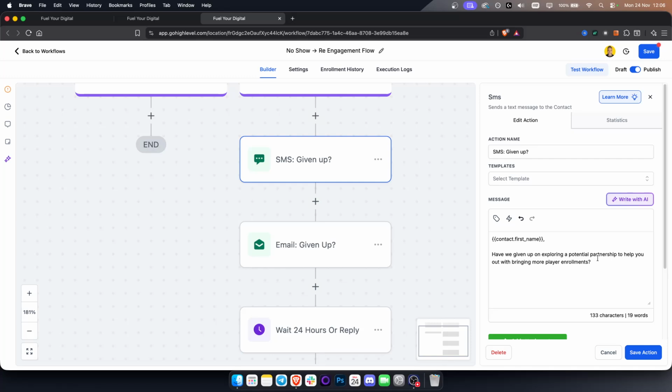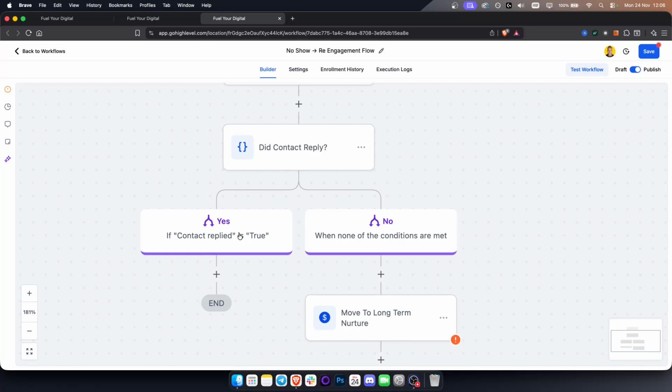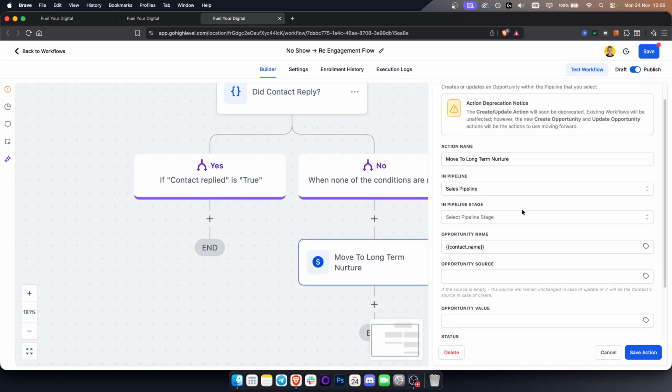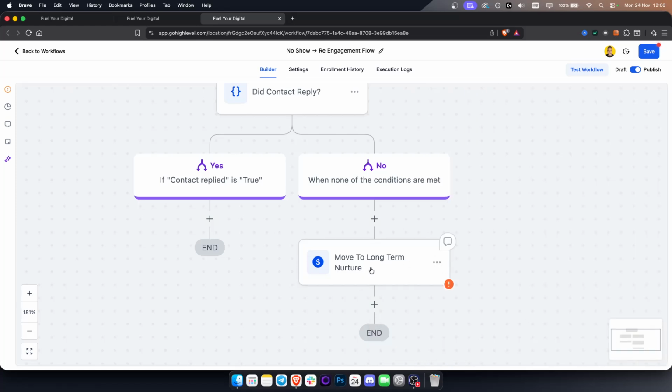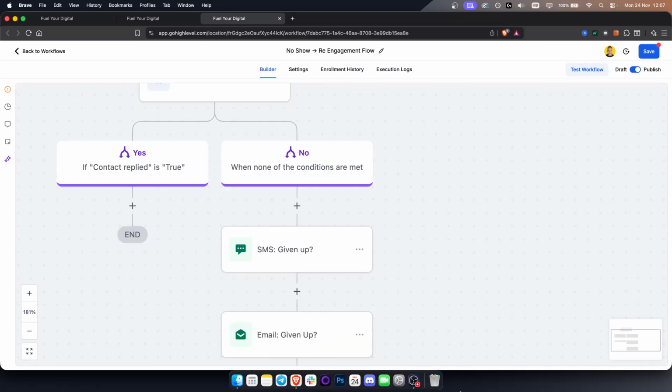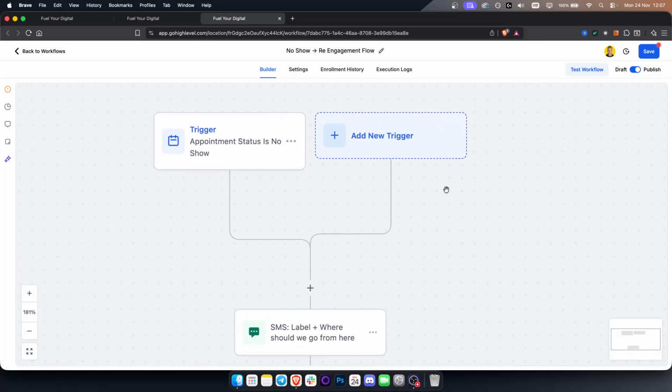"John, have we given up on exploring a potential partnership to help you out with bringing more player enrollments?" as you can see. And then we also have an email, "given up," which is the same as the SMS. Wait 24 hours. Again, if the contact did reply, we manually talk with them. And if they didn't reply, then we move to long-term nurture. So we just move them in the sales pipeline to long-term nurture. And then we can have a new automation for long-term nurture to nurture them 1 year from now, which is something that I would recommend, but I didn't plan to show this in this video. So if you want to see that long-term nurture automation, we can do that in the next video.